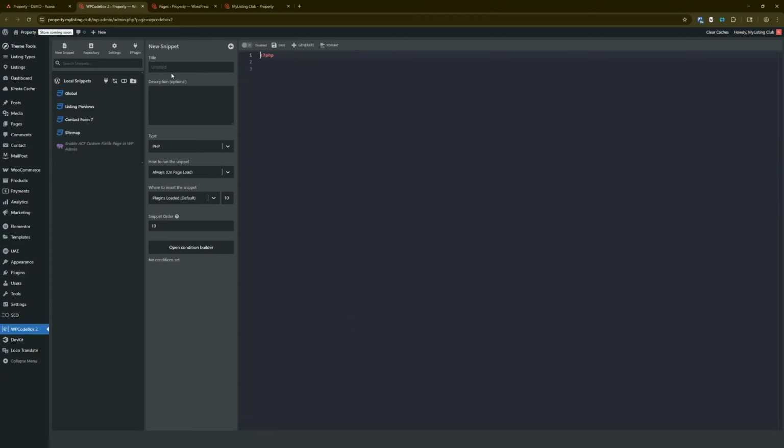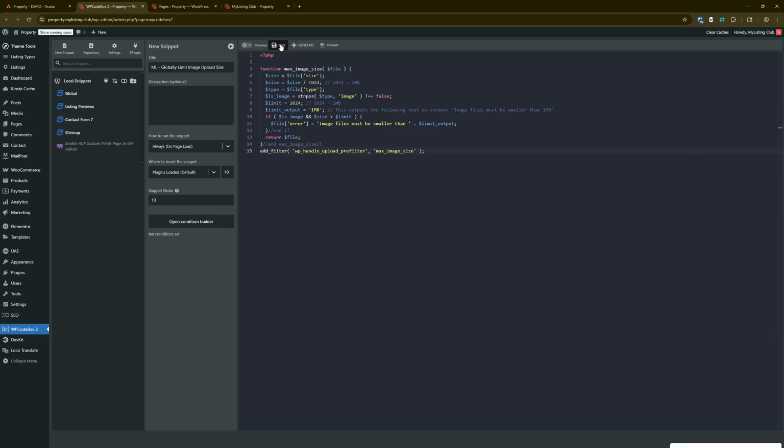So we're going to do new snippet. We're going to call this ML-globally limit image upload size. ML- just means it relates to MyListing. We're going to globally limit the image upload size. It's of type PHP, and we don't need to mess with the conditions. We're going to just copy our code in here. And by default, this is going to limit the image upload size across the entire website to 1 meg.